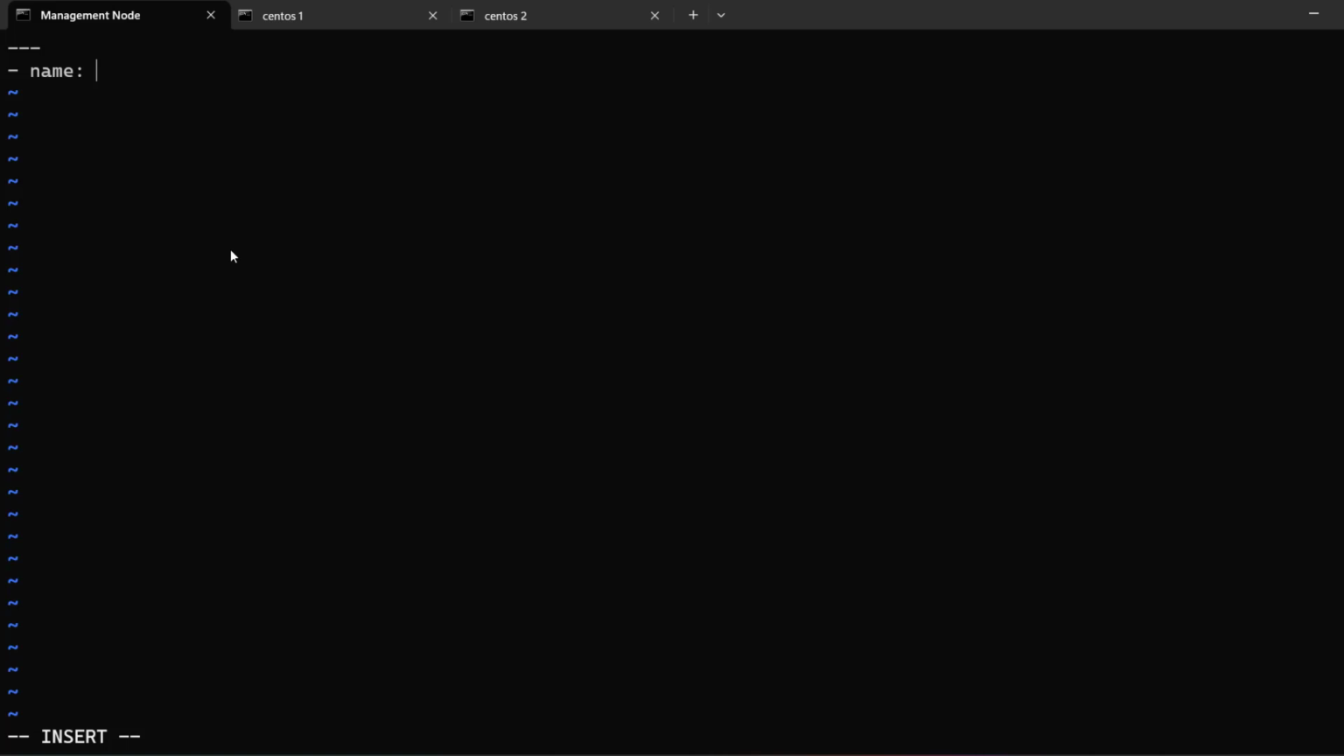First we are going to create a play, and this play is going to have a logical name. So let's call it ping CentOS servers. And then we are going to give hosts, so on which target system it should run. In this case we have created a group in our hosts file which is called CentOS servers, so we are going to give that name. So this task is basically going to run only on the CentOS servers.